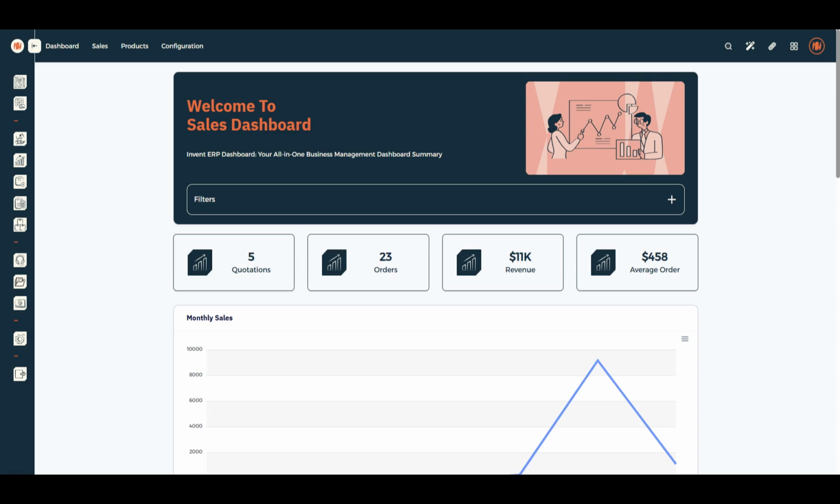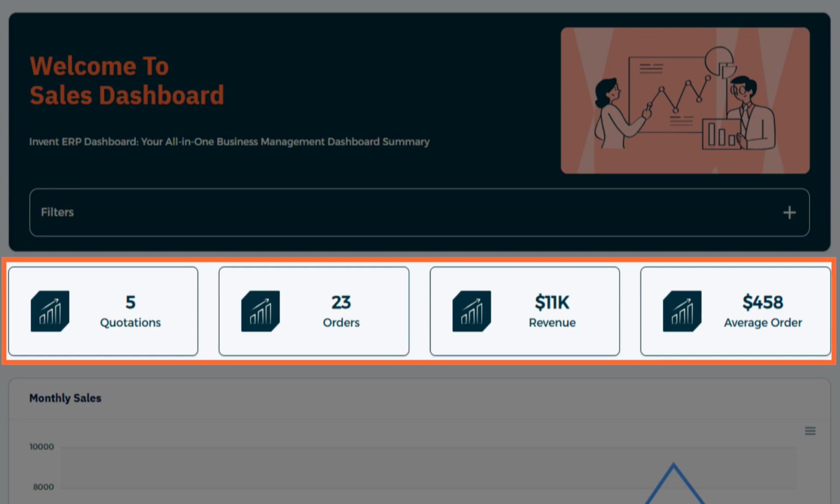Now, let's take a deep dive into the dashboard itself. Are you ready? Let's explore it together. At first glance, you'll notice the quick view statistics of your sales data. This helps you grasp the pulse of your business at a glance.